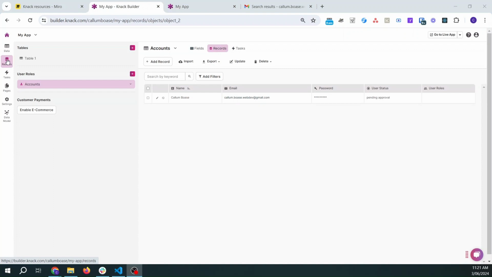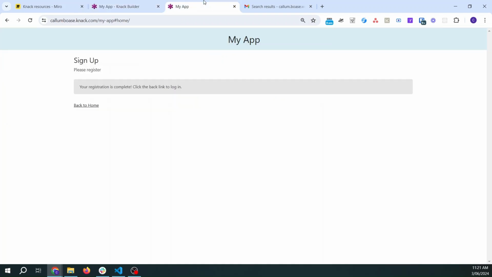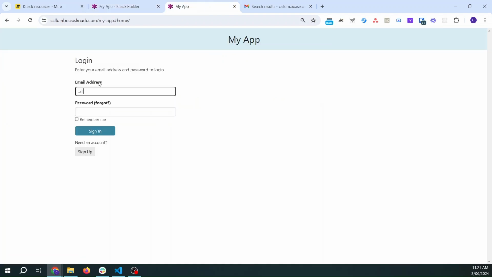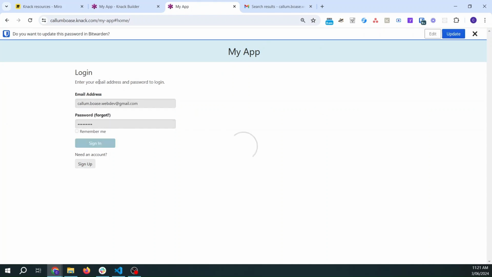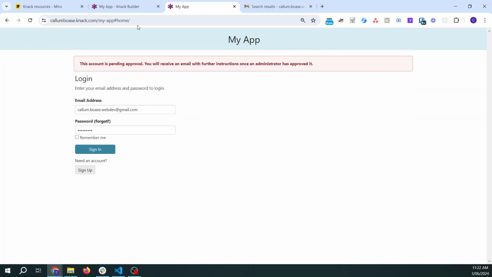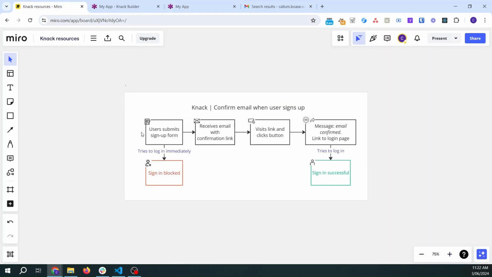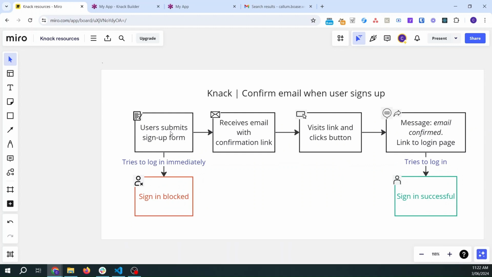So over in my records and the accounts object, I can see this new account that's been created, and the status is pending approval. If I try and log in right now, I will see that I'm not able to sign in. So far we've enabled users to submit a sign up form, and if they try and log in immediately, sign in is blocked. But we don't yet have a confirmation email, the ability for them to auto confirm themselves and then successfully sign in. So we'll work on that now.